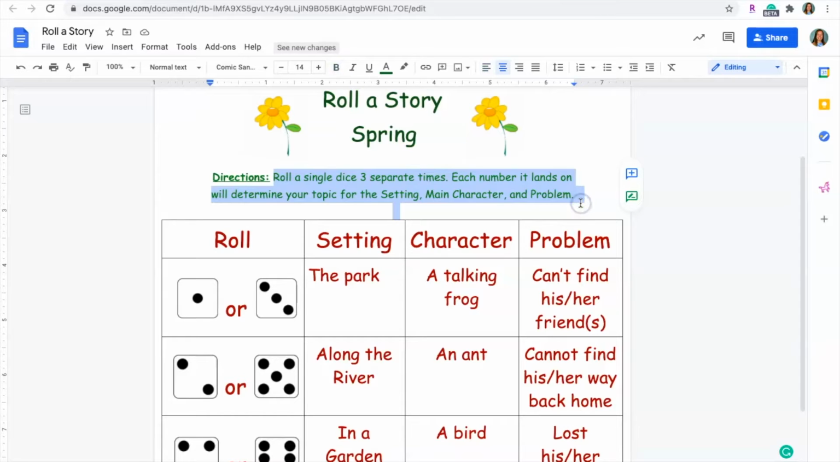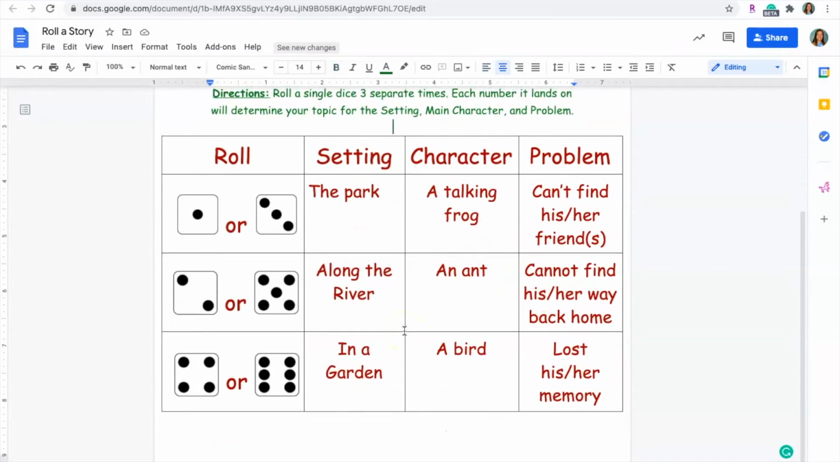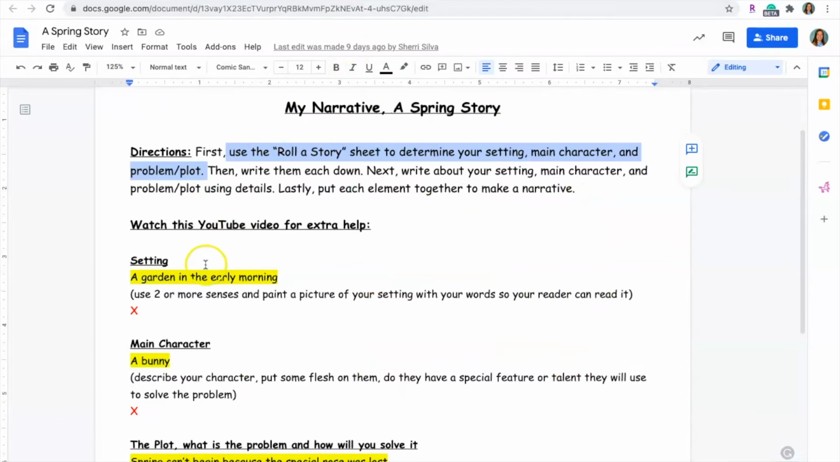So I'm going to take a dice, okay, and I'm going to roll it. And let's say, pretend I got a 1, okay? For my first thing that I would choose then for a 1, it would be the park, right? Because this is saying if I roll a 1 right here, my setting will be the park. Okay, so now that I know my setting is the park, I'm going to go back to my spring story. And for the setting, in this yellow section, I'm going to put a park.